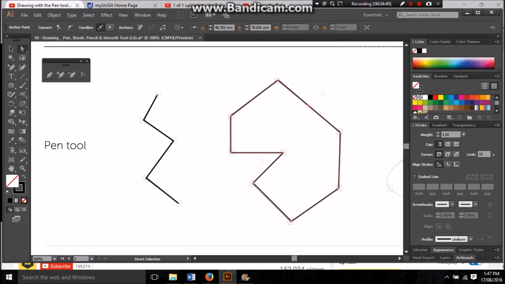Now with our document, if we then press A, which is the direct selection tool, this one up the top here, which is A on your keyboard, you can grab any anchor point and play around with the shape and really get it to the size that you want.